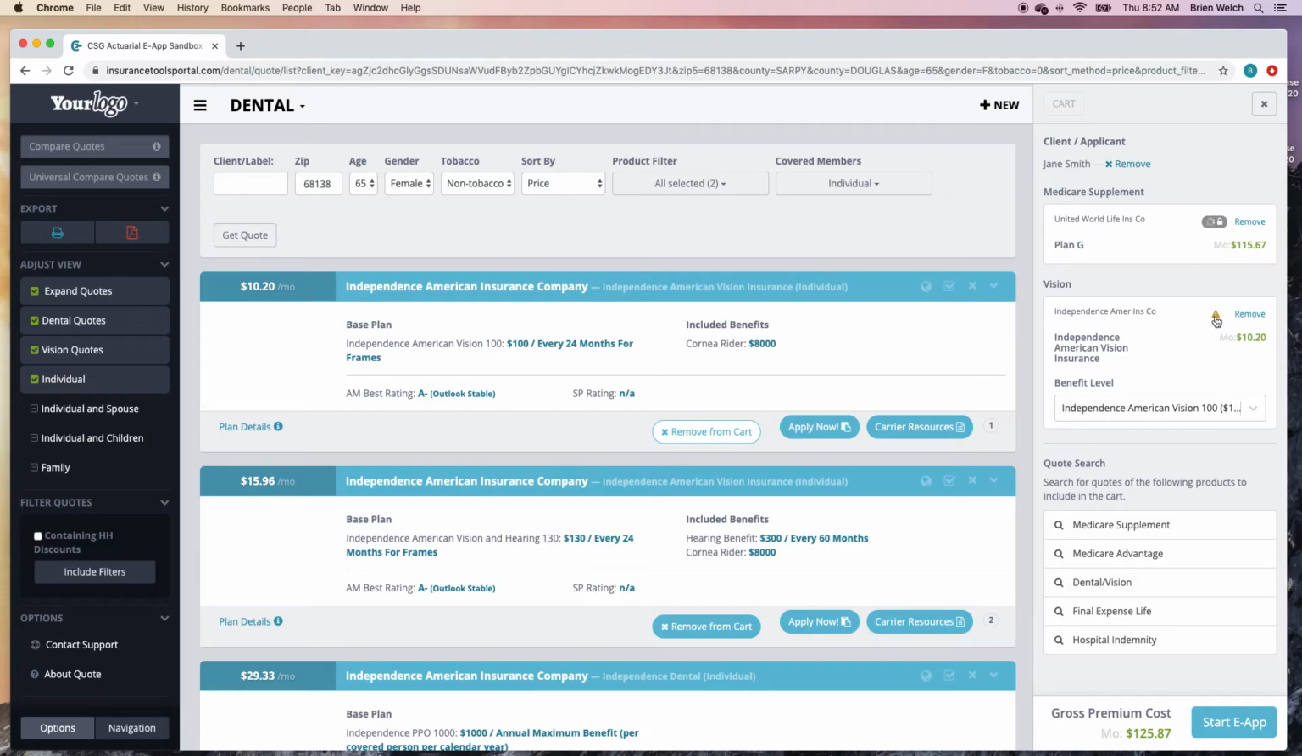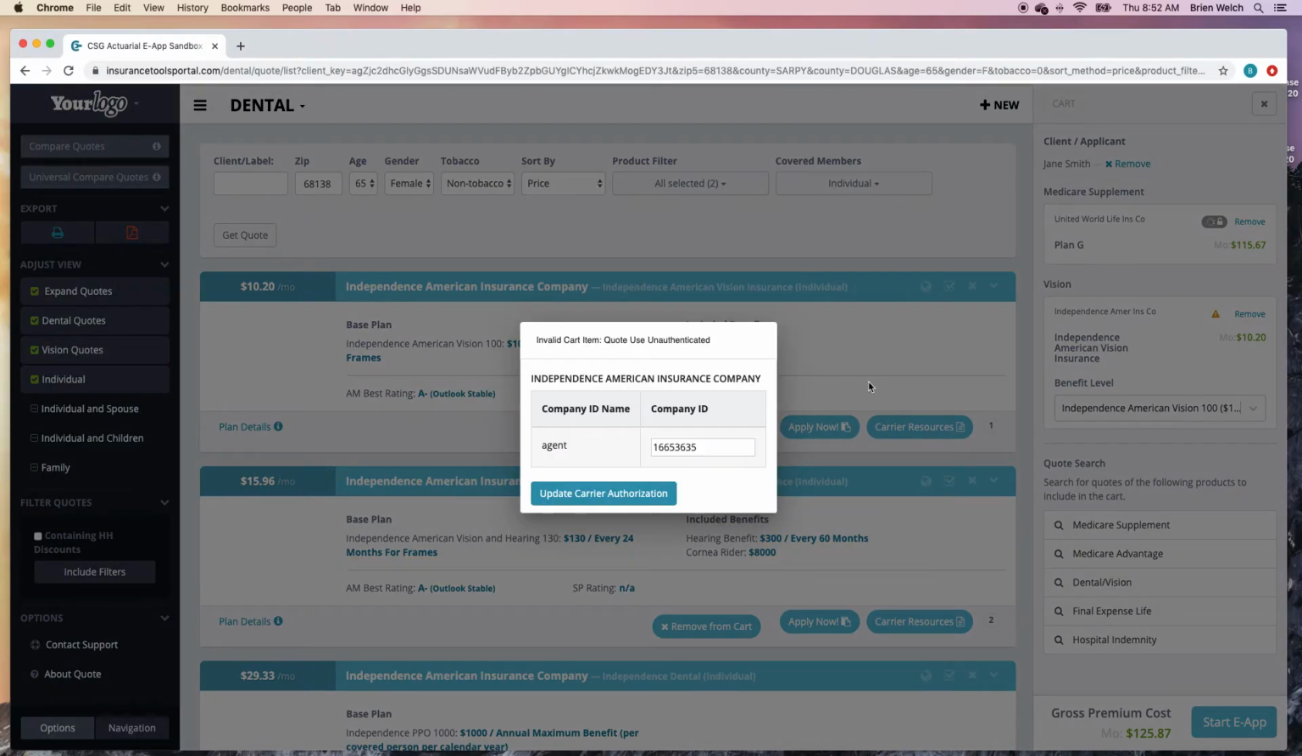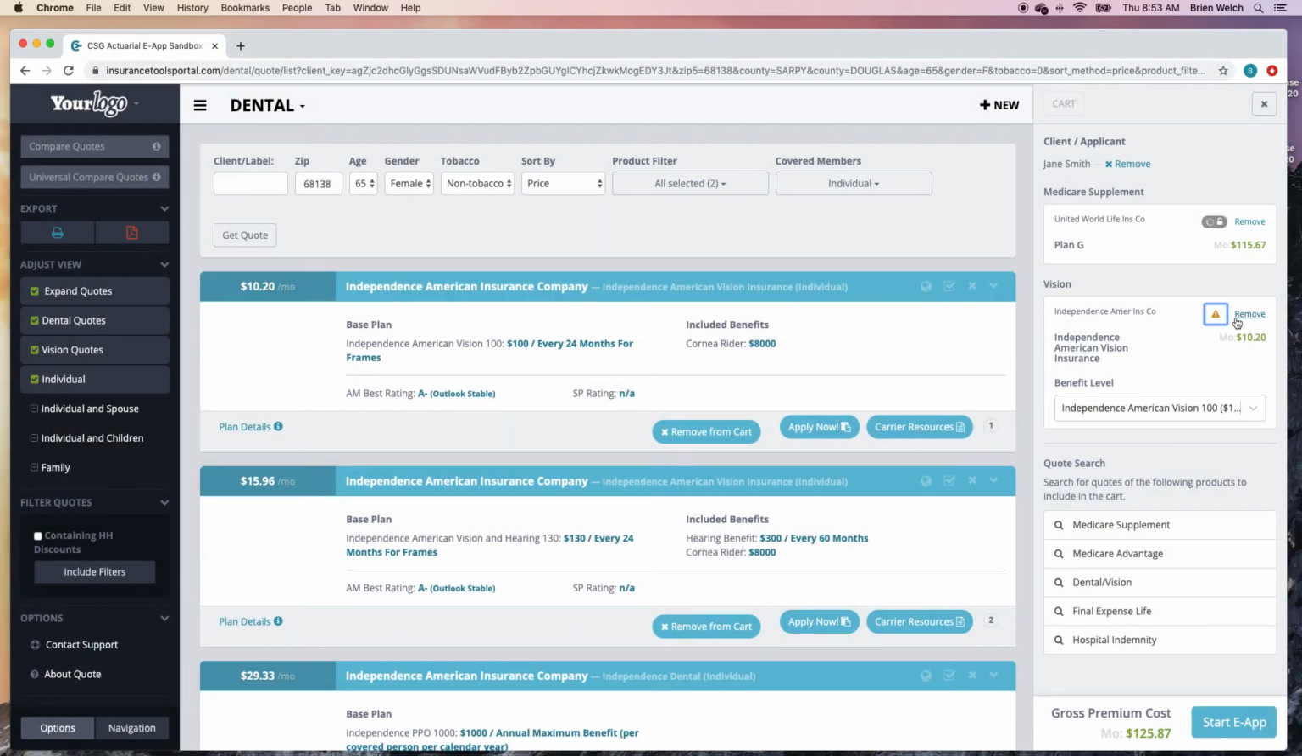The reason this exclamation point pops up is it's not validating me as a licensed agent. So it's saying in order to submit this cart or these two applications, we have to make sure that you're properly appointed and licensed with this carrier. You need to update your agent information associated with that company. So that's what that's in reference to.